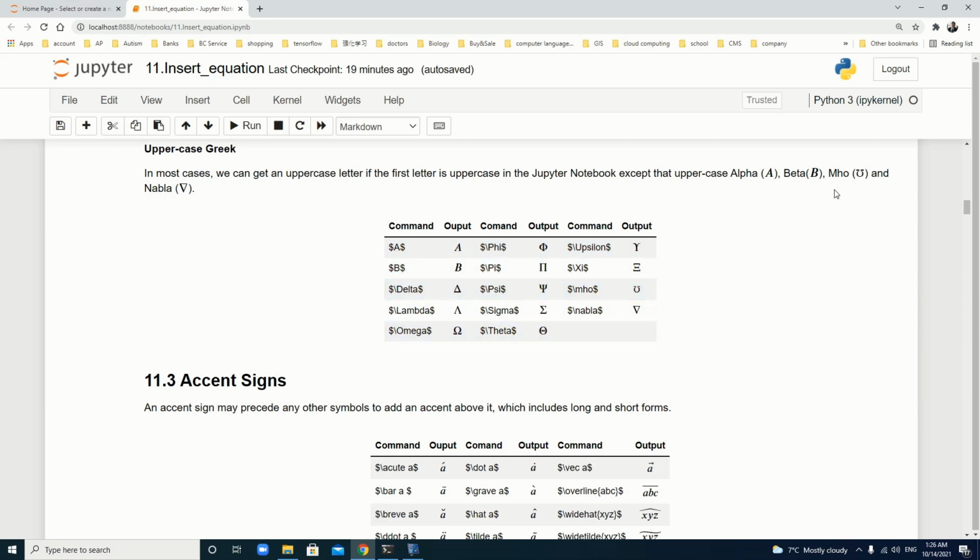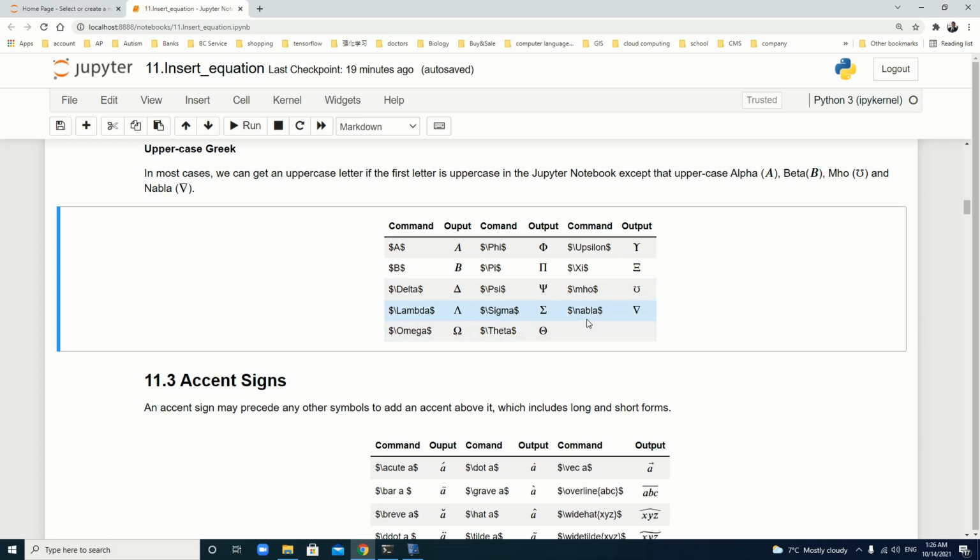Like we just mentioned, mu, this one, and also nabla, this one. They are all lowercase. You see, lowercase, here, this one.